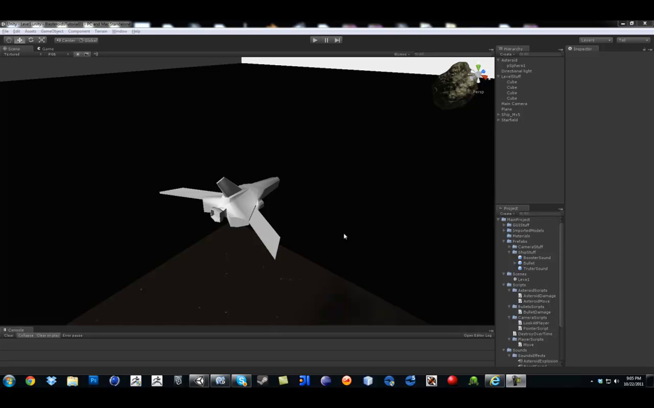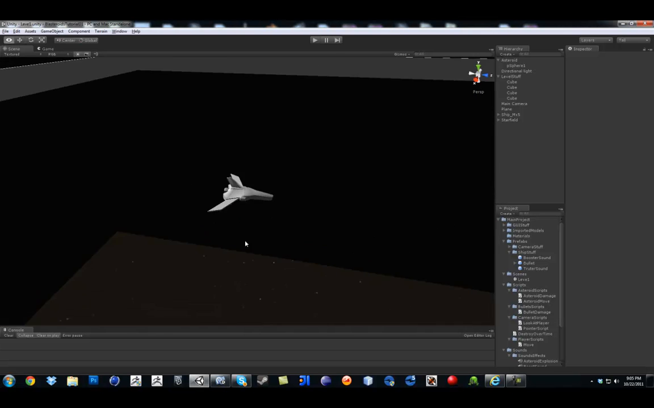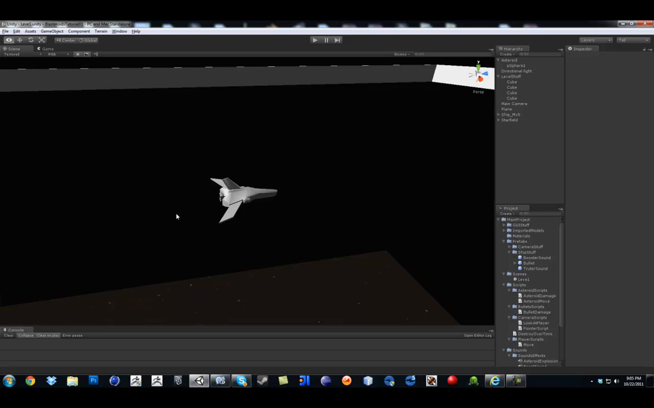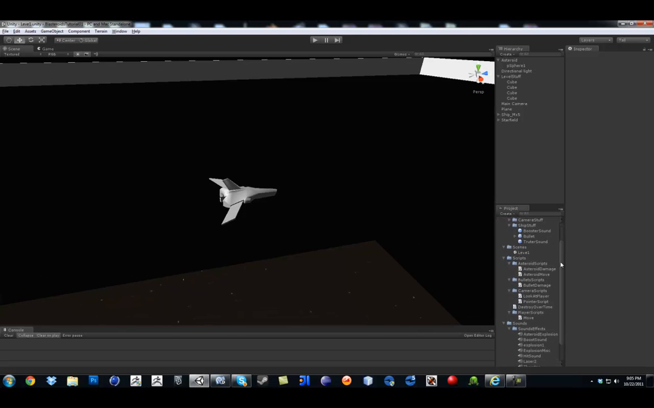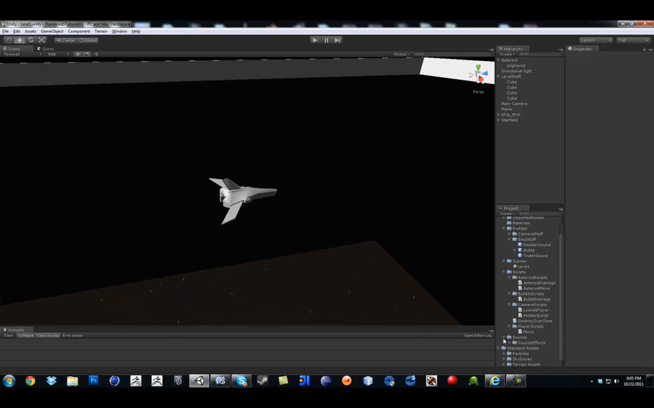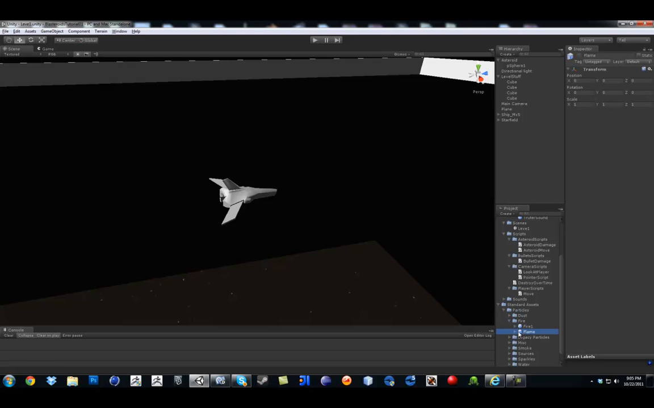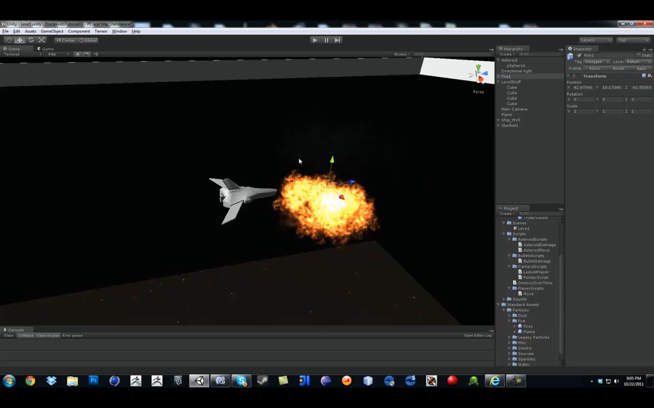Okay, so continuing on, what we're going to do right now is actually get the particle for our ship to use. So I'm going to go ahead and scroll down. Let me close my folder, go to particles, and then just get the one that you like. In my case I did flame, and I believe that was fire one. Yep, this is the one, fire one.